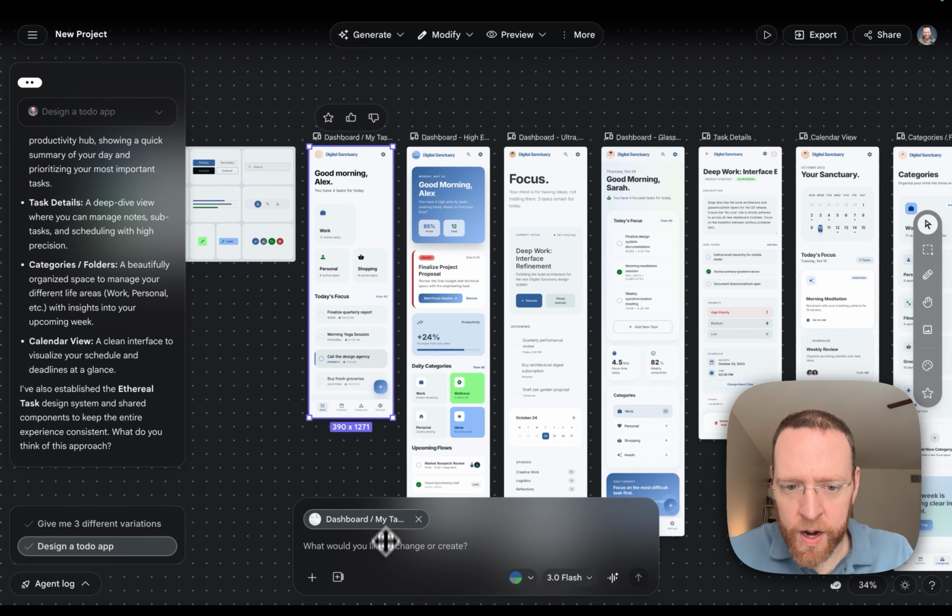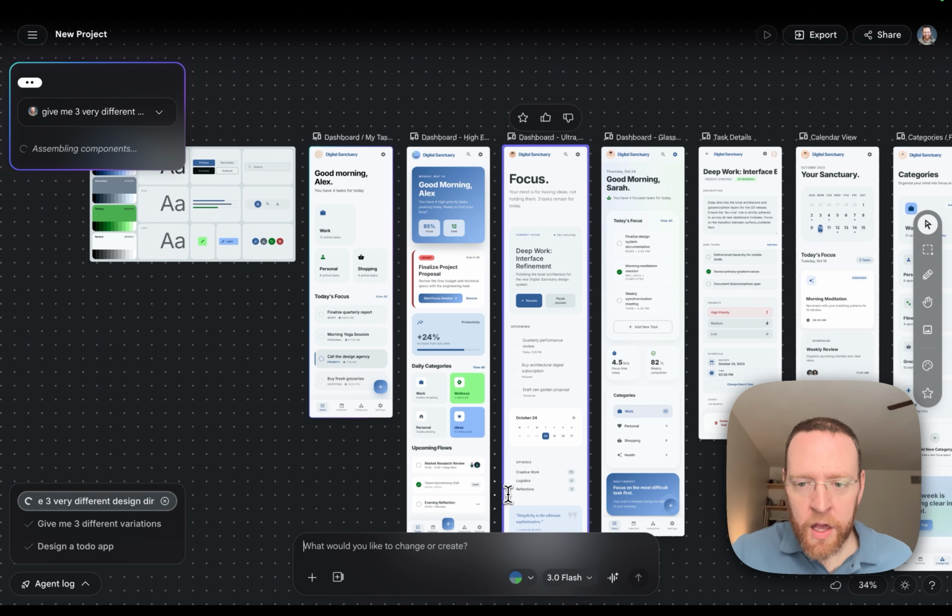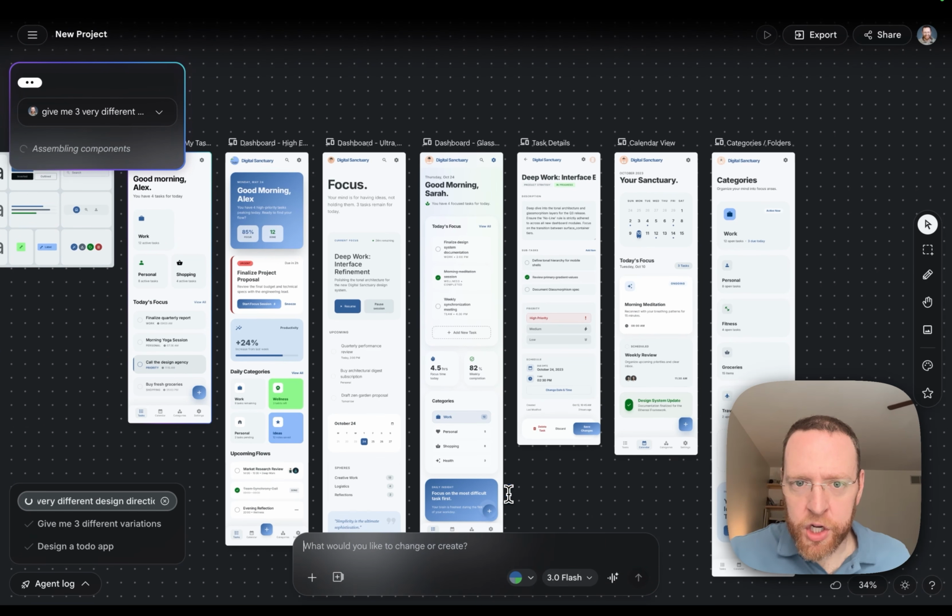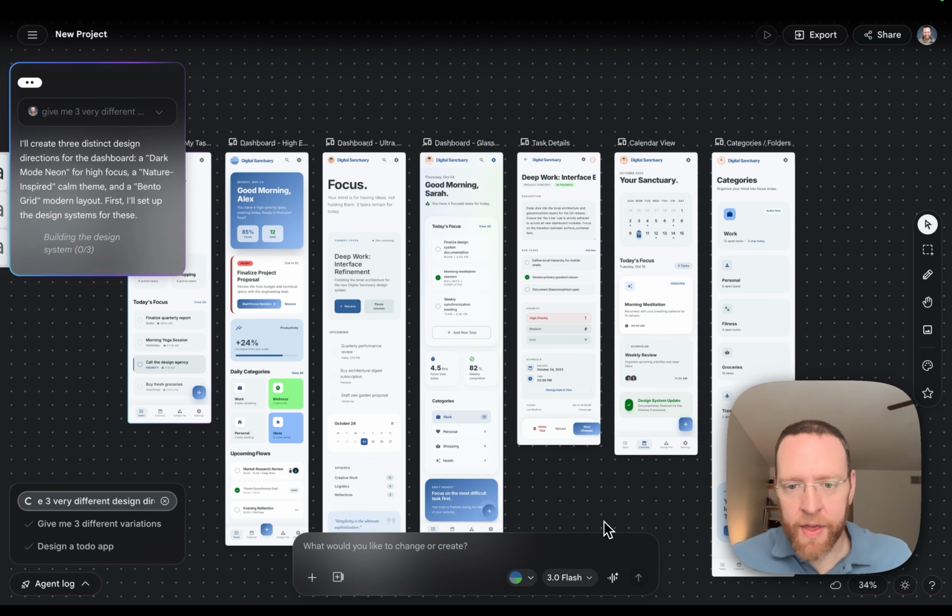So let me just select this one again, and let's try this again. 3 variations, and I'm going to say, give me 3 different, let's say, very different design directions. Okay, so while we're waiting for those to generate, let's jump back over and let's move down to that next level of iterating on the components.